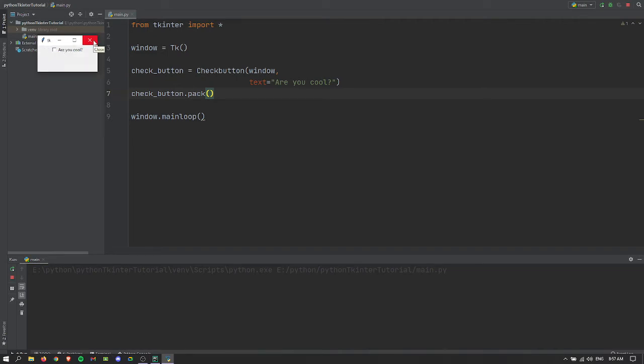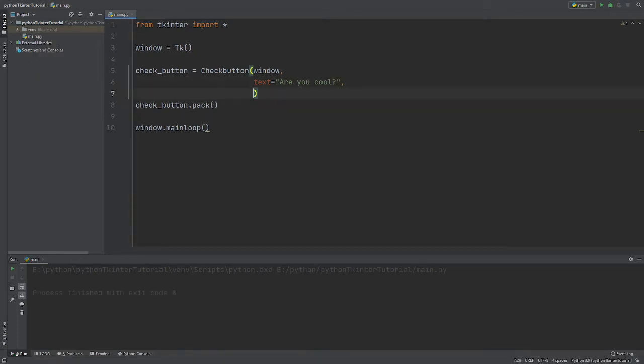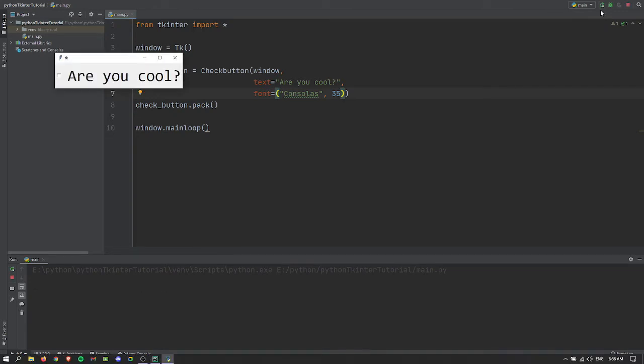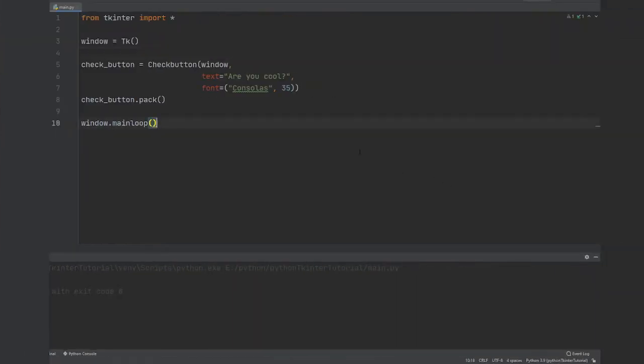So let's first of all make this bigger. Okay, so let's change the font. The font will be Consolas. You can choose whatever you want, and the size, let it be 35 because that's the first size. So now when we run this, we get a bigger sized check button. Okay, so now let's get back to the editor.